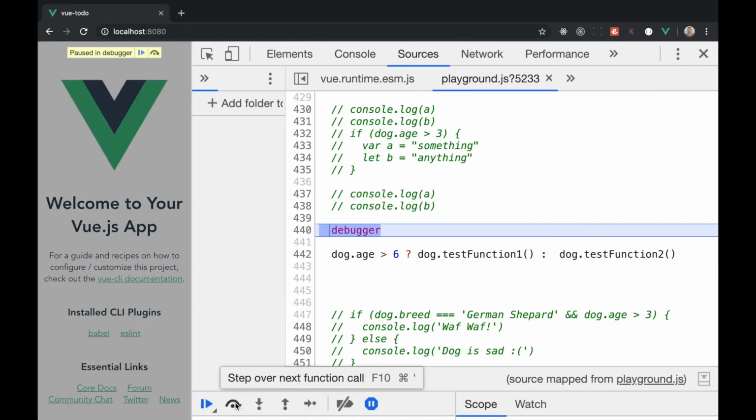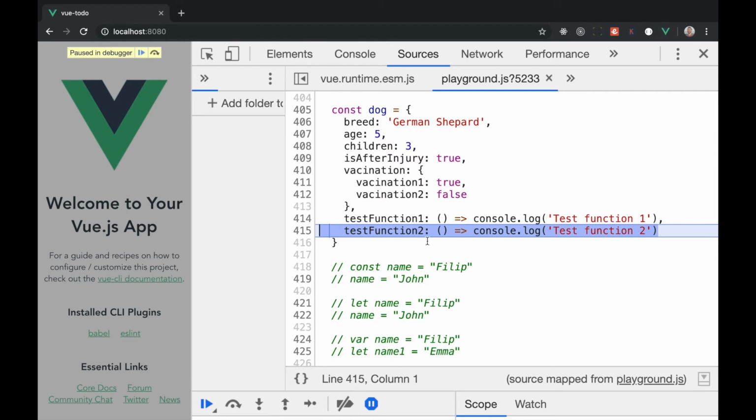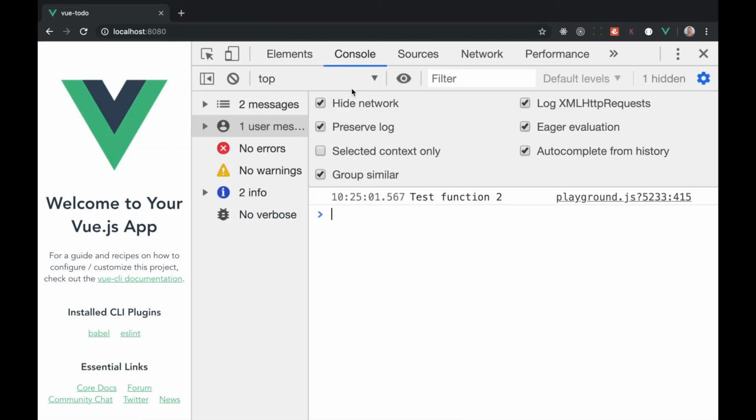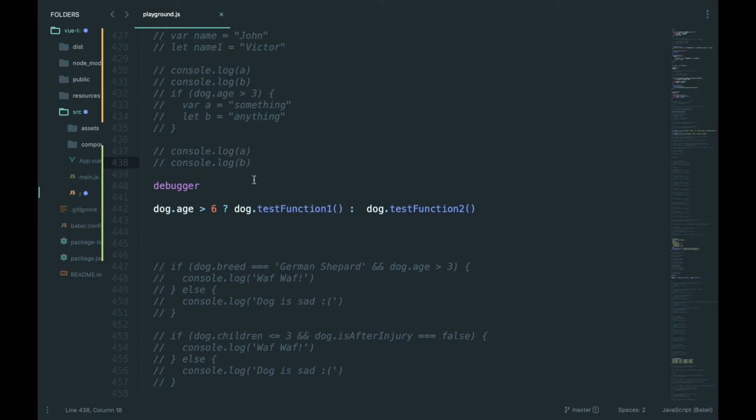Let's see it. Alright, so now when I click here on this down arrow, I should get into test function 2. You can see I'm getting into test function 2, and this will execute test function 2. Okay, so this is just a very nice ternary operator. You don't need to write if statements.